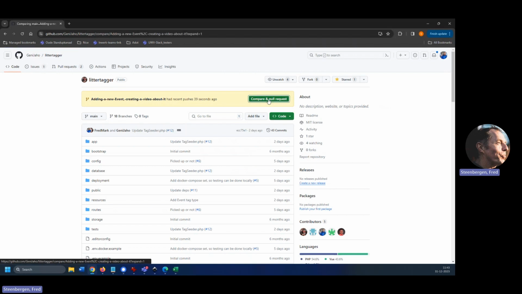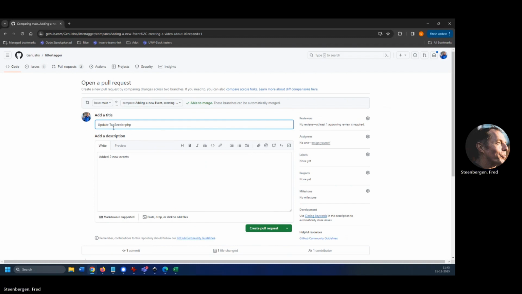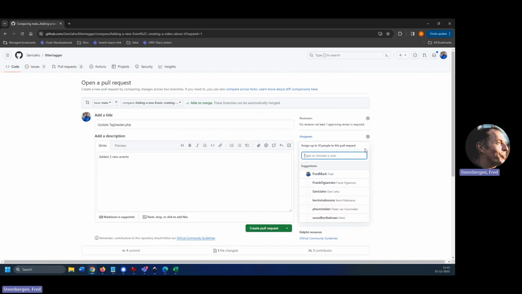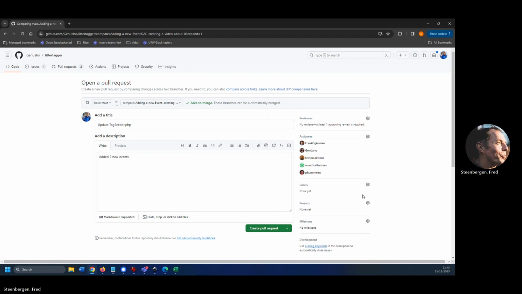So I press compare and pull request. This is the name of the file that was added. This is the commit message that I created while saving it. And now I can say create pull request. I also want to assign some people, just whoever wants to take a look at it is welcome to do so. So these are added. Labels, project, milestone not necessary. I can just say create pull request.